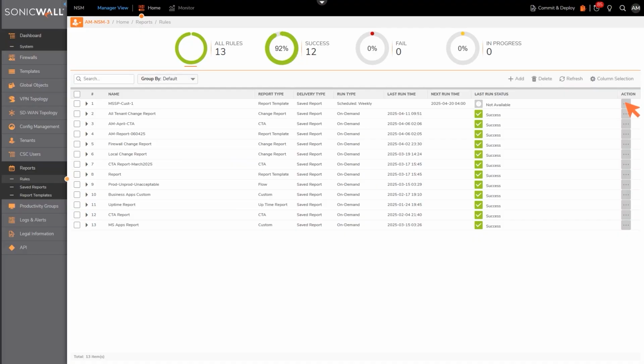From Action, you can also run and download the report. Let's click on Generate Report now. The report is successfully created and will be available for you to download.